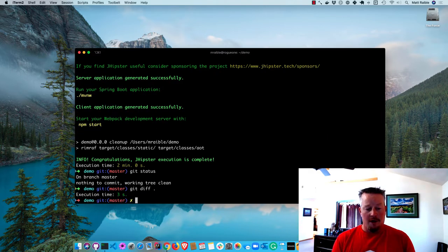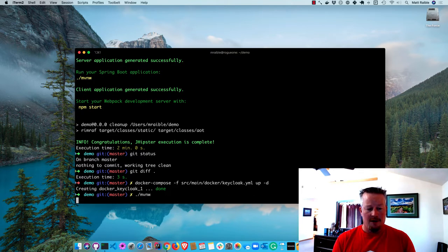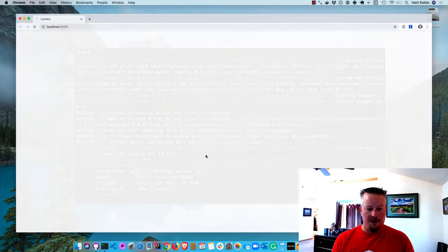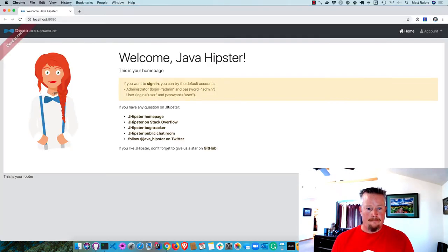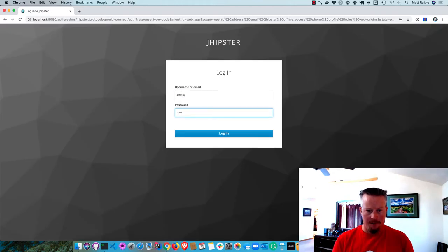So now let's run it. Since we're using OAuth 2, it uses Keycloak by default because that can run in a Docker container. So I need to start that: docker-compose -f src/main/docker/keycloak.yml up -d so it runs as a daemon. And then I can start the app. Now it finishes starting, I can open it up. And if we click sign in, it'll redirect us to Keycloak to log in.